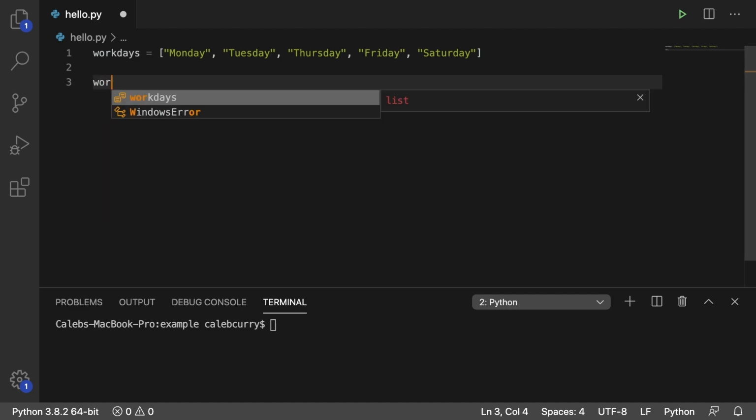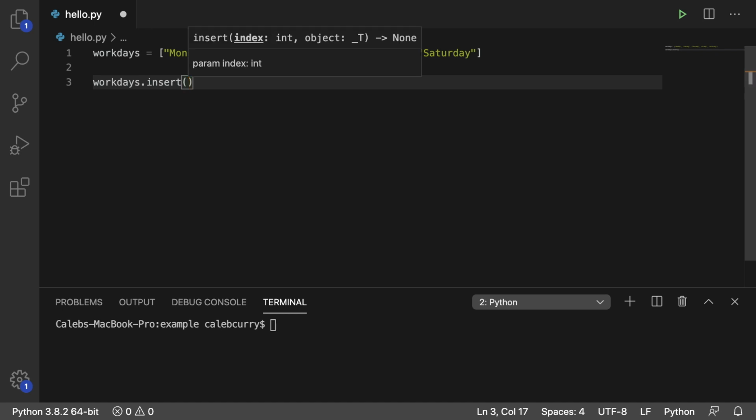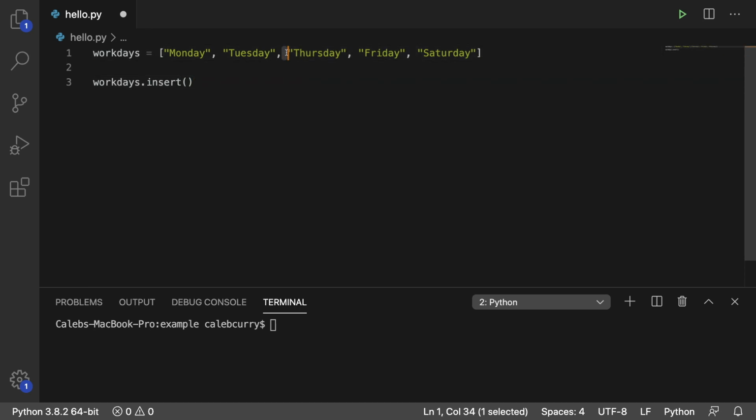And here's how you do it. workdays.insert, and this is going to take two arguments. The first is the index you want to insert it at, and then the next is the actual data you want to insert. So let's think about what index we want to put it at. We want it to go right here. So imagine it was here for a second, Wednesday. So I'm just going to add that in there.